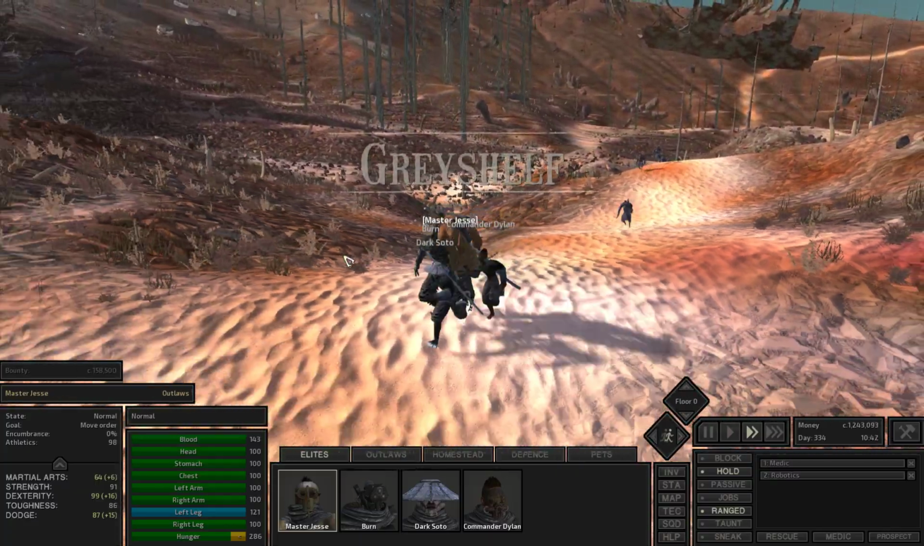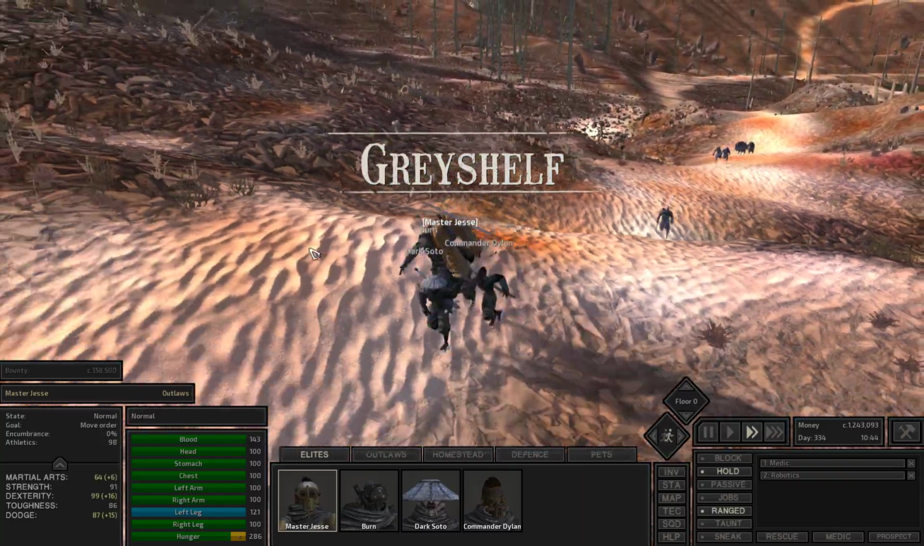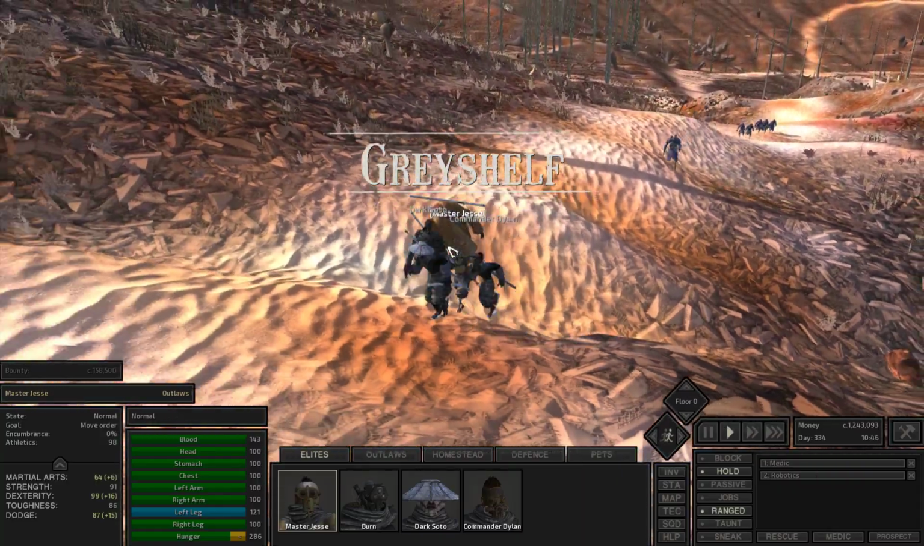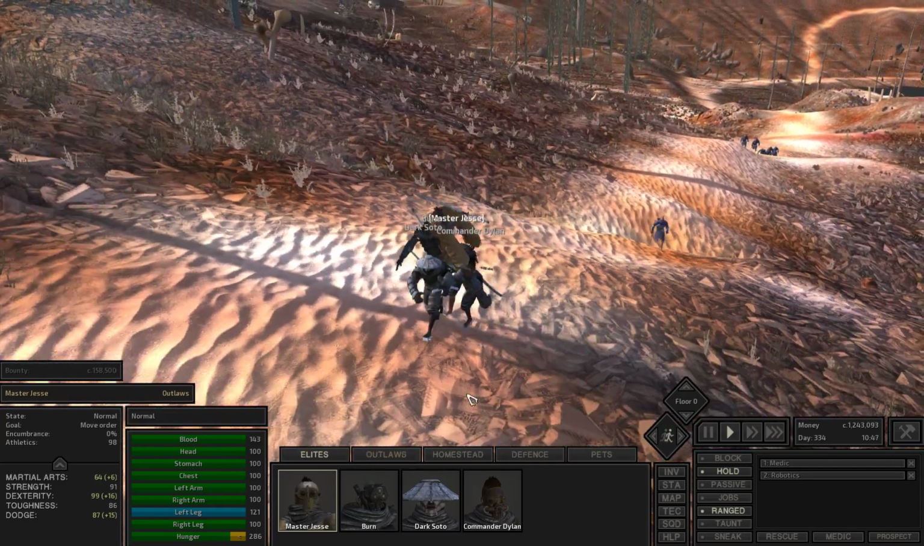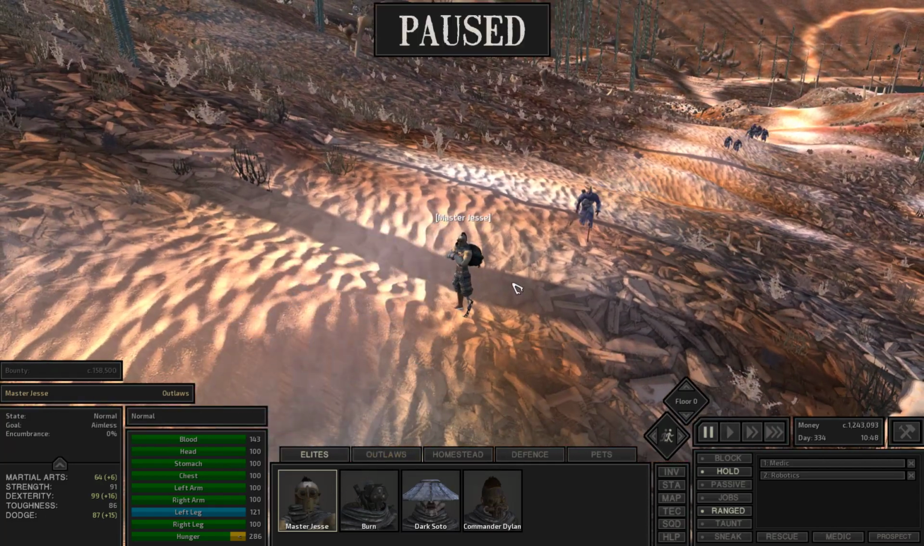It looks like we've got a couple hive runners with us. So we're just going to slow this down. Let's see what Master has to do here, or what he can do.